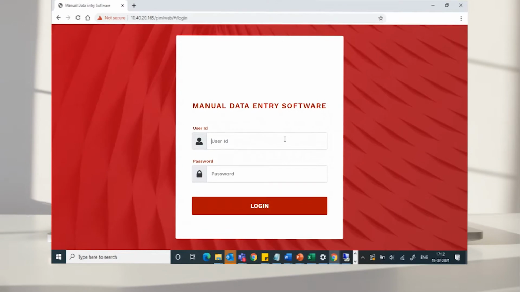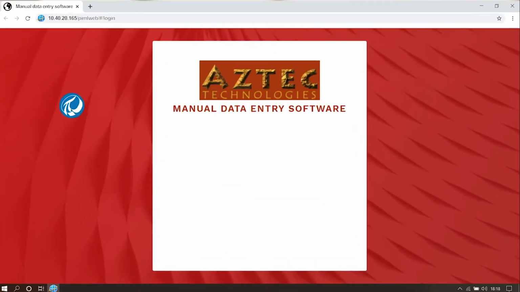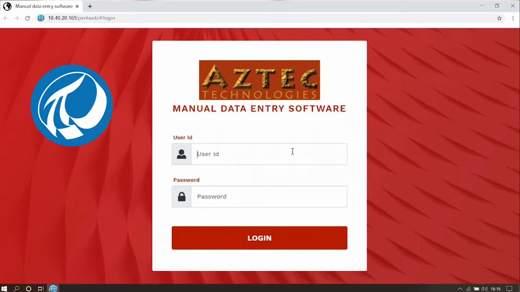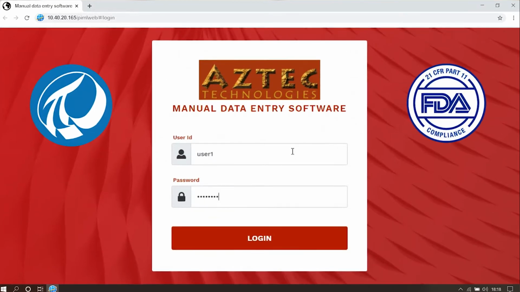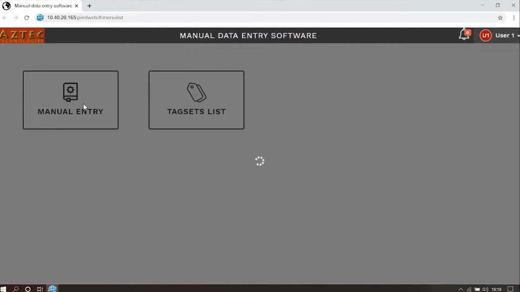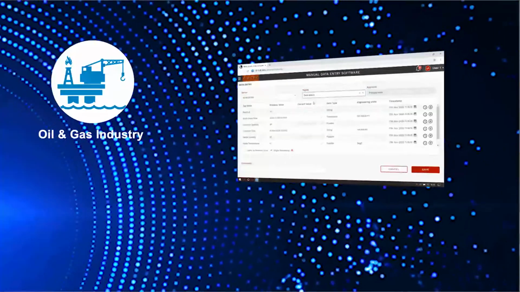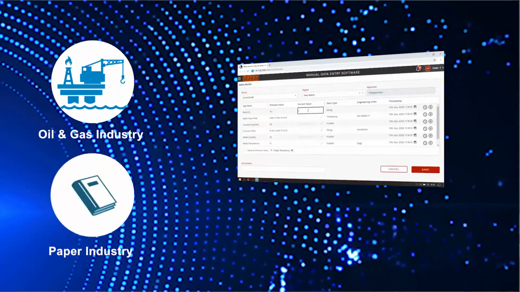Manual Data Entry Software, a web-based application designed and developed by Aztec for entering manual data into the Pi server. It is compliant with 21 CFR Part 11 guidelines and includes most of the features present in Pi Manual Logger. Especially designed for batch facilities, this application finds its usage in several industries including oil and gas, paper manufacturing, etc.